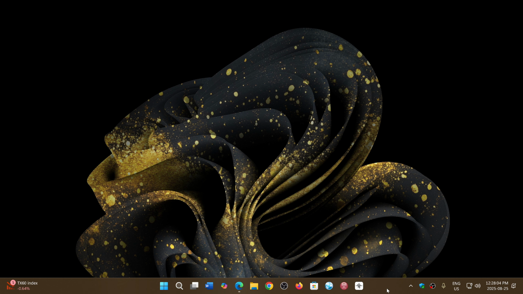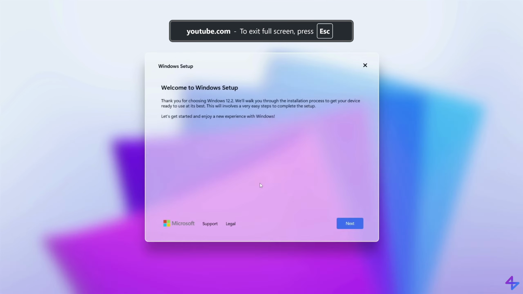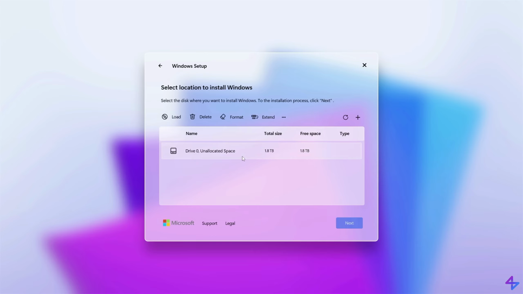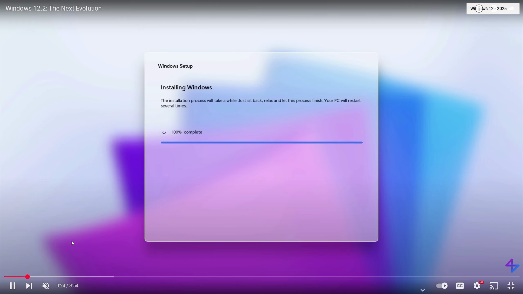It is what they call a Windows 12.2 concept. So basically it's a user that has kind of done some design of what you can imagine as being Windows 12. This is from a user on YouTube called AR4789, and he has a full video here that you'll be able to view, and he shows from the setup to a working Windows that could be, and the design of Windows 12, an example of design.